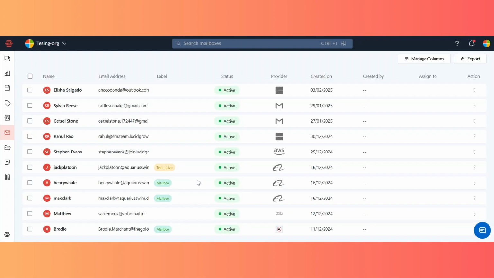Success. Your Alibaba Mail mailbox is now connected. You will see a confirmation message. IMAP added successfully. Your Alibaba Mail mailbox is now ready for sending and receiving emails in ZenInbox.